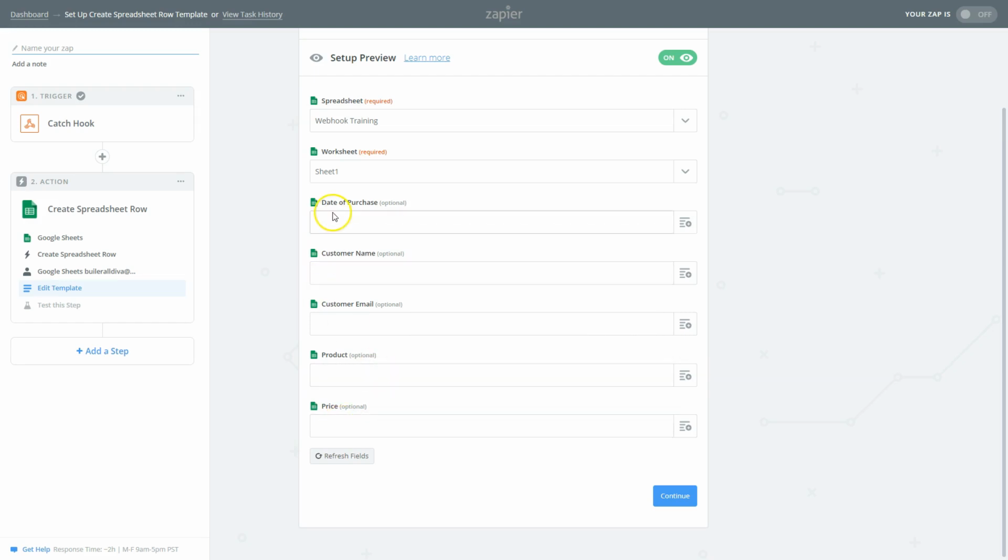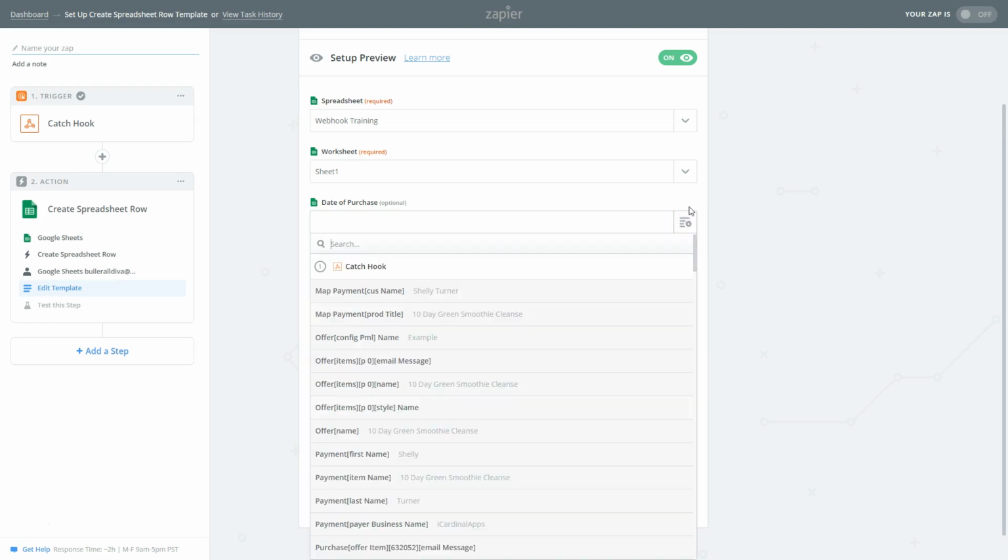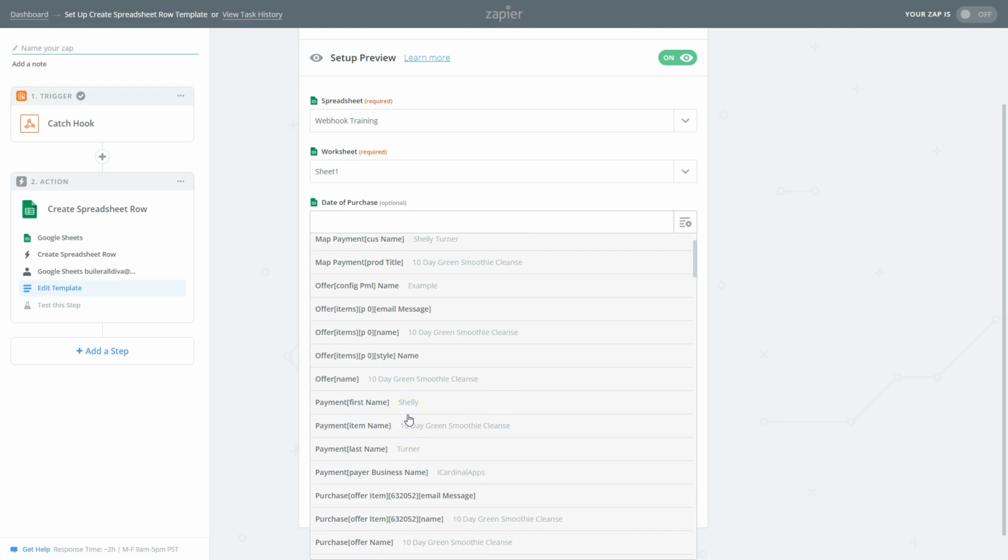So to do that, all I have to do is click on this little button right here, Insert a Field. When I do that, it takes the data that it's collected when I tested my webhook, and it shows me all of the data that I can use. Now remember, I told you that you can put more columns in your spreadsheet if you want to. You can put any column that's on this list.